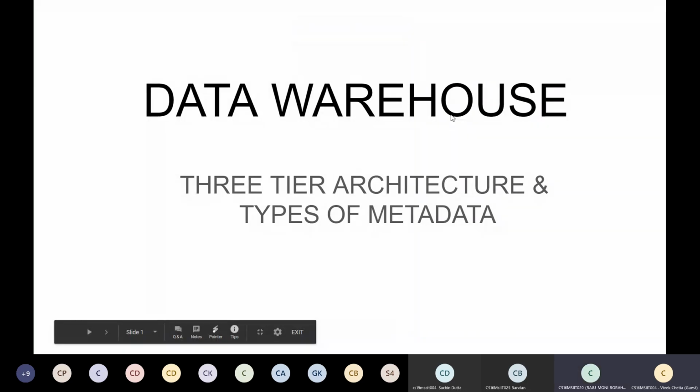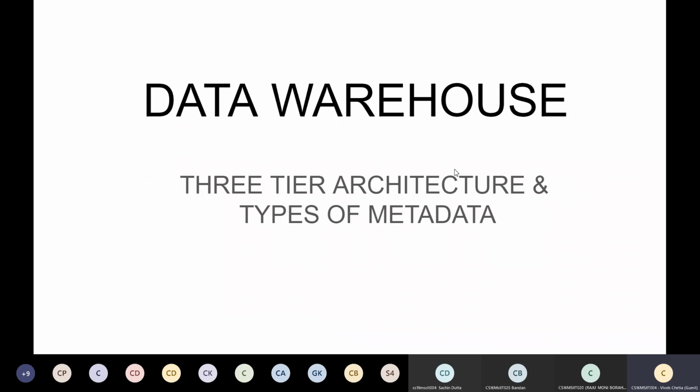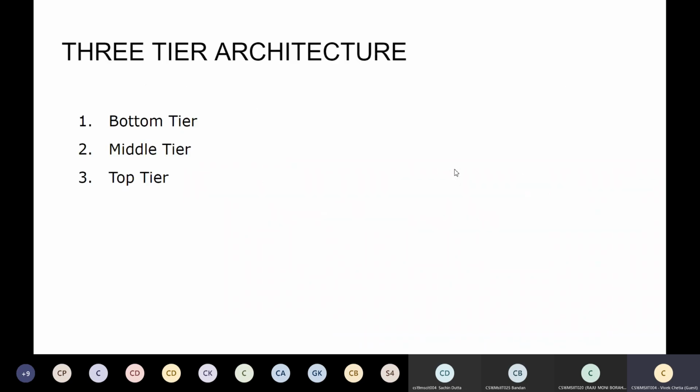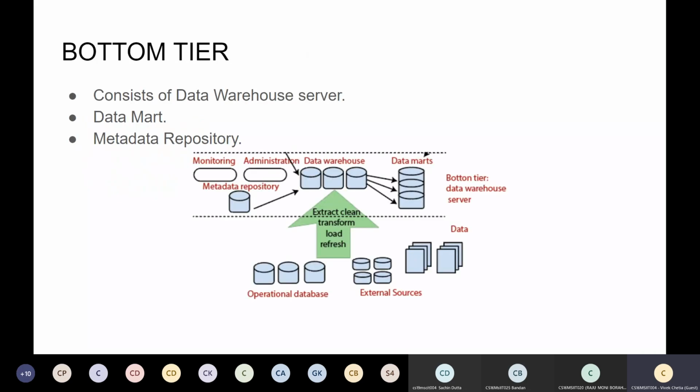Yes, it is. Okay, so our topic is three-tier architecture and the types of metadata. For the three-tier architecture, we have already seen in many discussions that it is divided into bottom tier, middle tier, and top tier. So let's start with the bottom tier. Basically, it consists of the data warehouse server, data marts, and metadata repository.